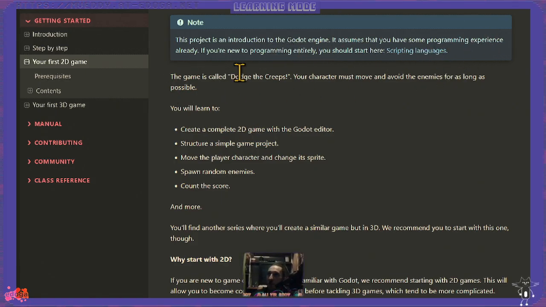Okay, the game is called Dodge the Creeps. Your character must move and avoid the enemies for as long as possible. You will learn to create a complete 2D game with the Godot editor. Structure a simple game project. Move the player character and change its sprite. That's cool. Spawn random enemies. Count the score.